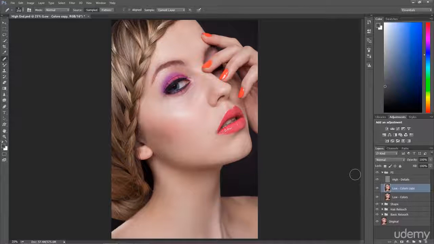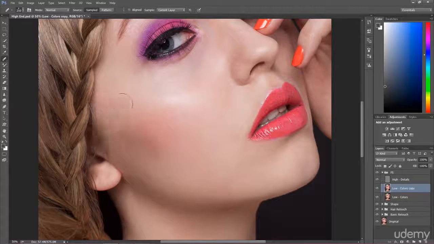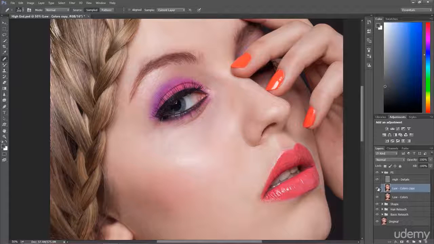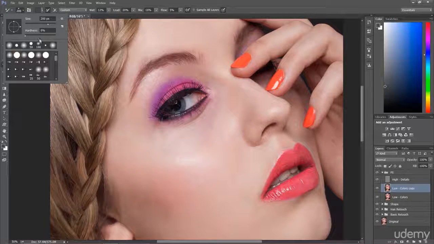And right now let's go to something a bit more serious, to the thing I was talking to you about before. How do we work with it? I'm going to explain this a little bit. So the next step I usually do on this low frequency layer is the mixer brush tool. And once again, check the hardness of your brush, and once again I'm working of course with hardness 0%, a very soft brush.